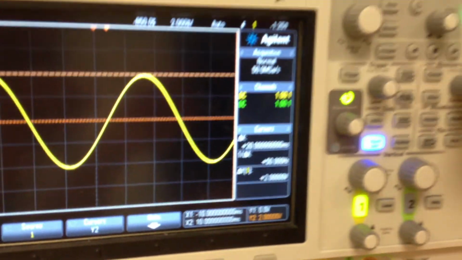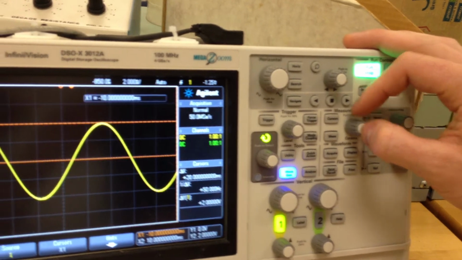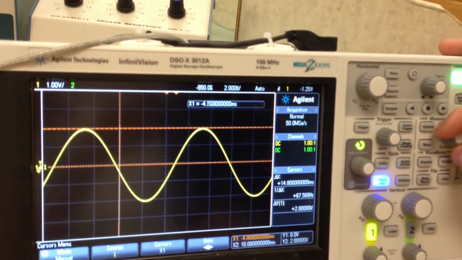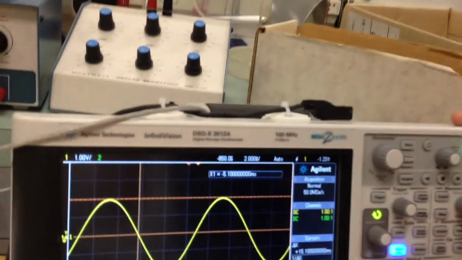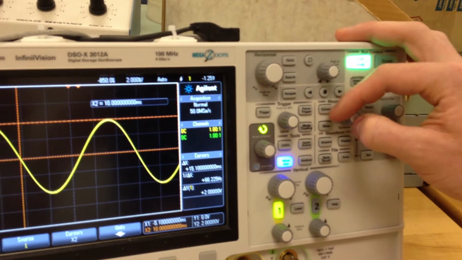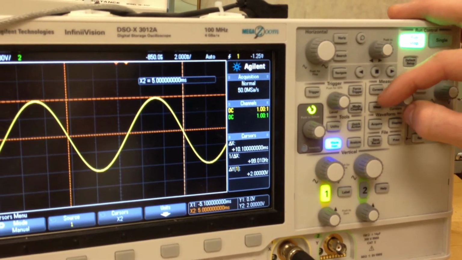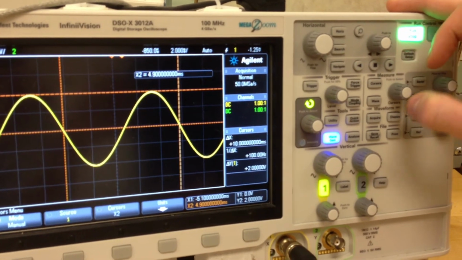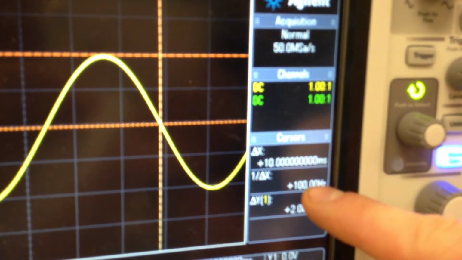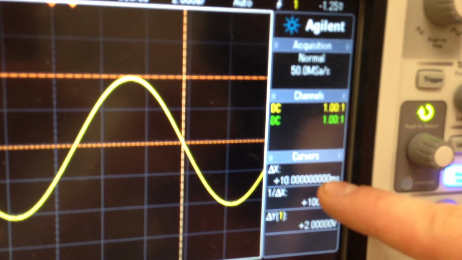And to measure the period, select X1, bring it to the origin, X2, and go after one cycle, and you can see that 1 over the change in X is 100 Hertz, and the change in X is 10 milliseconds, which is the period.